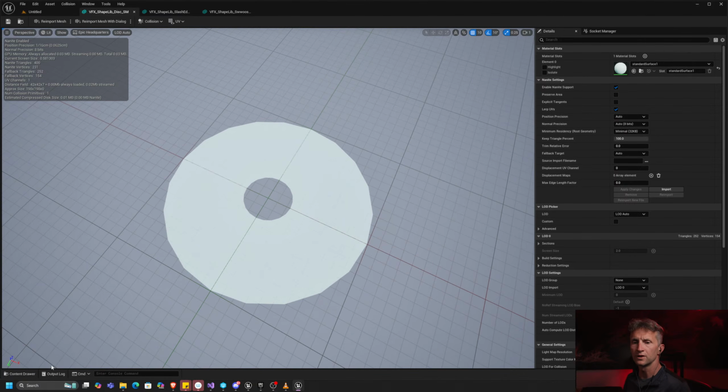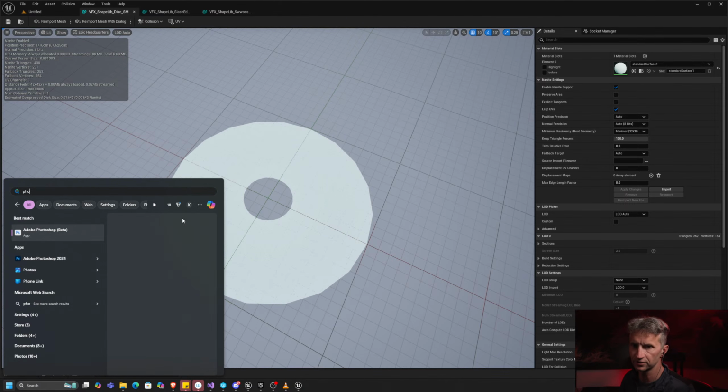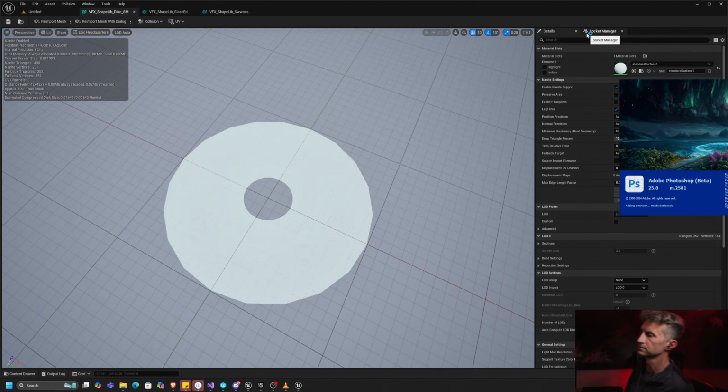All right, so let's bring up Photoshop. Let's just make some real quick, just so that we can see it start to finish.